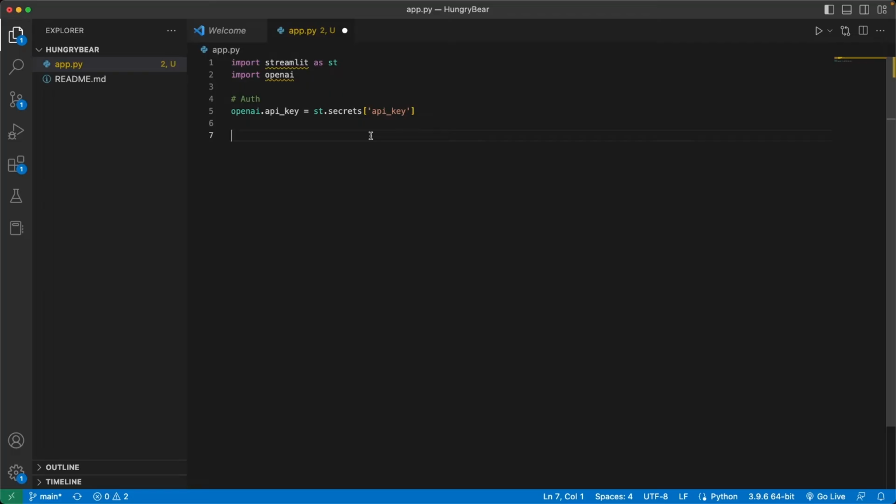And here, we just want to give it a title. Okay, so we know that this is called Hungry Bear, and we can say st.title. So when you start to work with this, you're going to see that it's super easy to work with this.